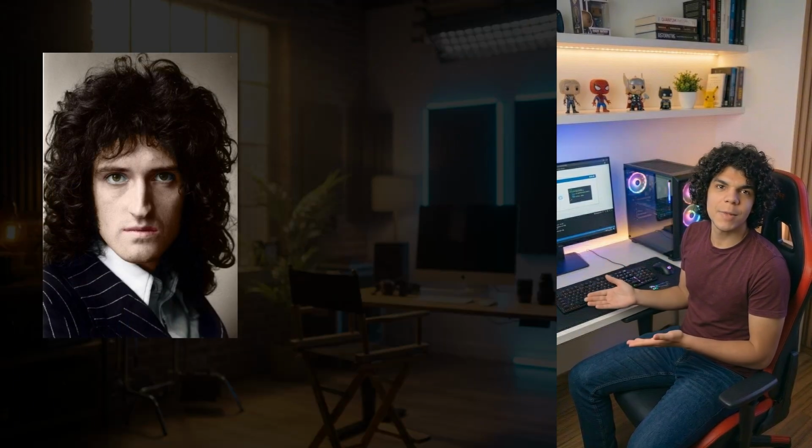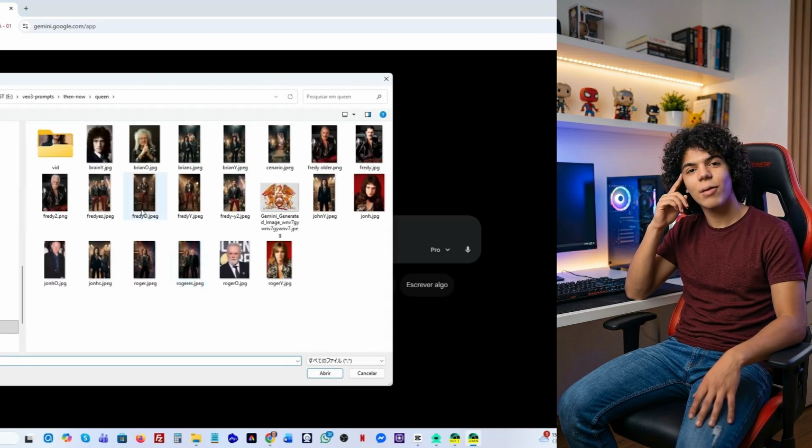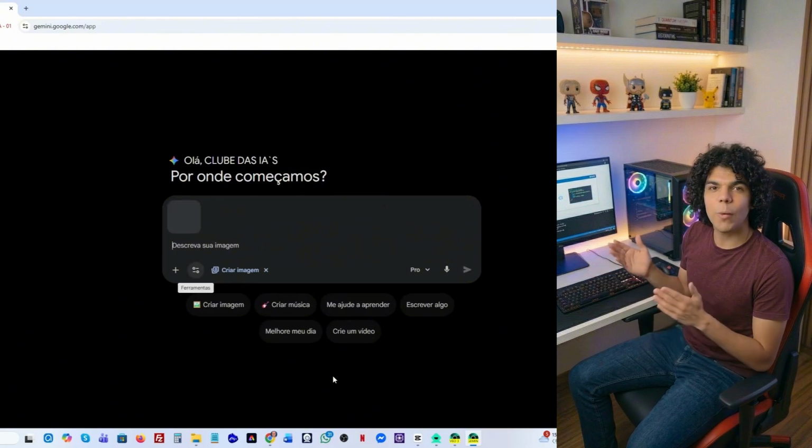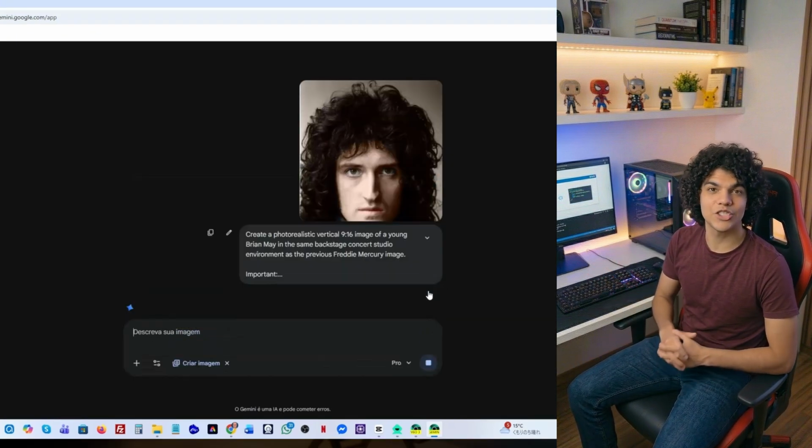First, choose 2 images of the person featured in the video. One younger image and one current image. Next, open a new conversation in Gemini and upload the younger image. Now paste the appropriate prompt, which we made available for download, and click Generate.